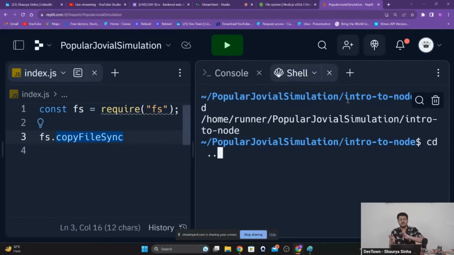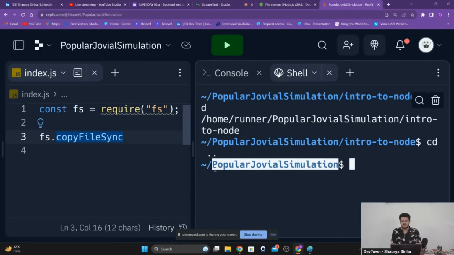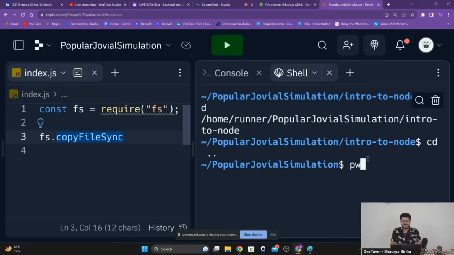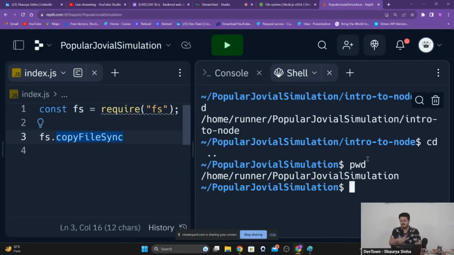Cd dot dot will get you back from the current present working directory to the previous directory itself, to its parent directory, to the parent folder. So as soon as I press enter, as you're able to see, I went back to our popular Jovel simulations, and I can cross verify that by writing pwd right over here. I went back a step. Are you guys able to understand this? Please let me know.